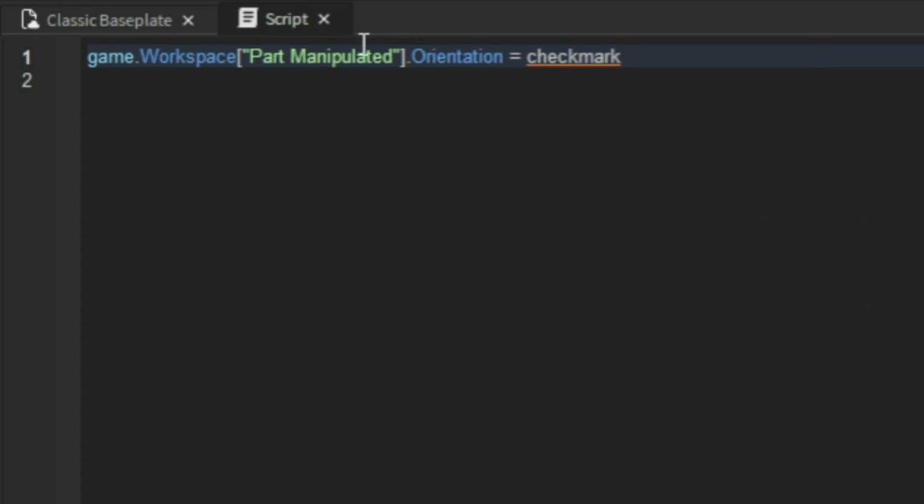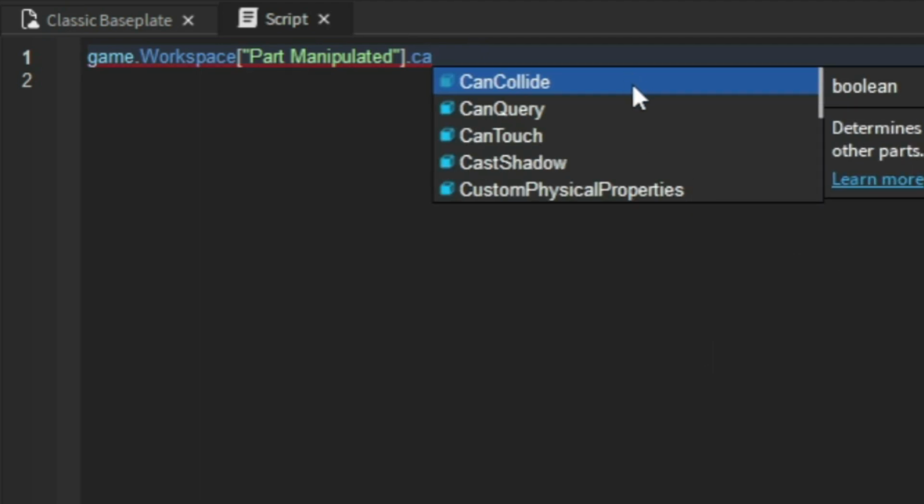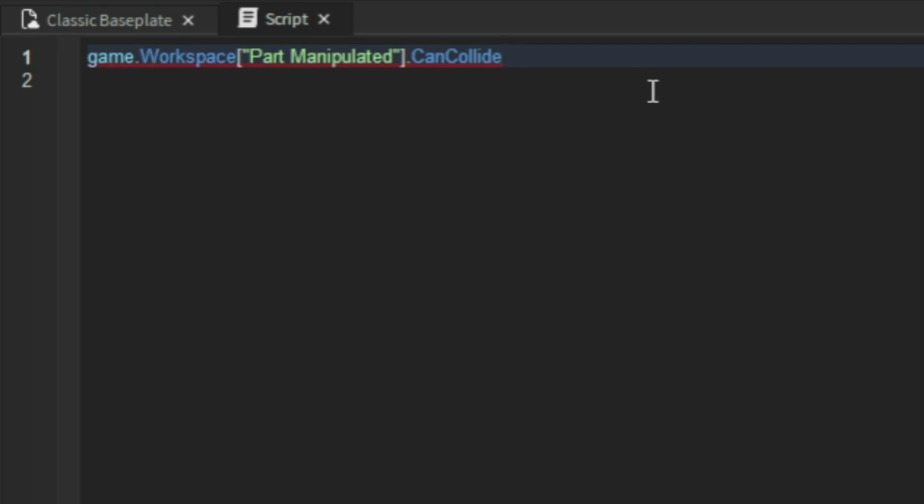Because check mark is an unknown global, and the code doesn't know what you're talking about when you say check mark. So instead, what do we do? Let's say I wanted to manipulate CanCollide. Let's say I didn't want my part to have collision. Maybe I want it so players can go through my part. So I would put CanCollide equals false.